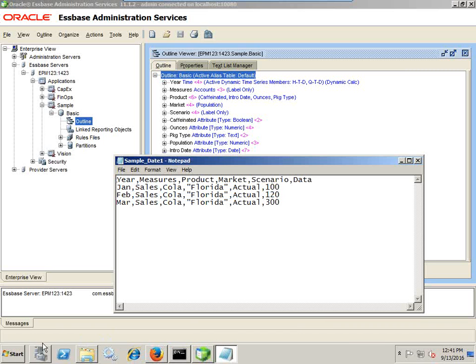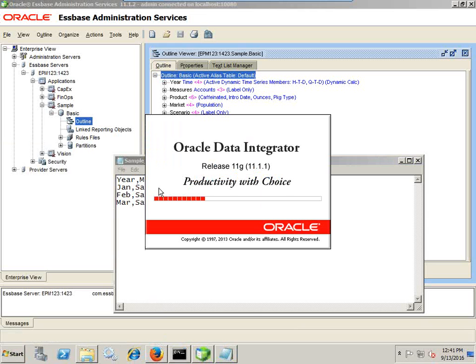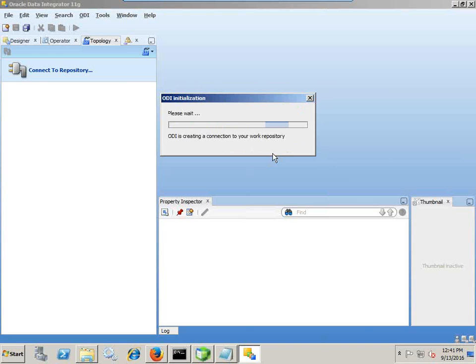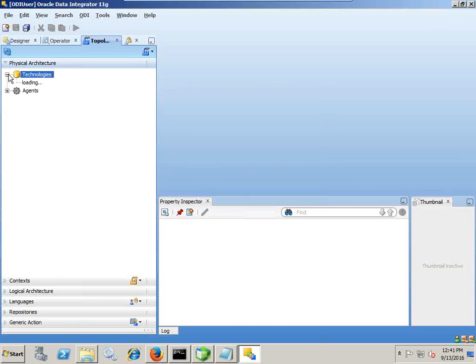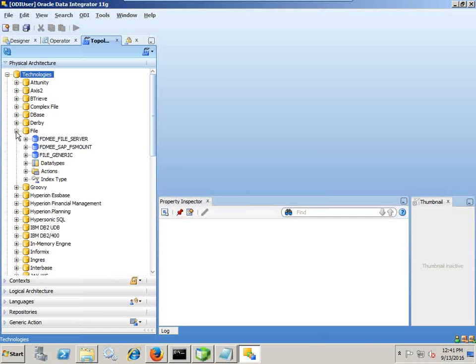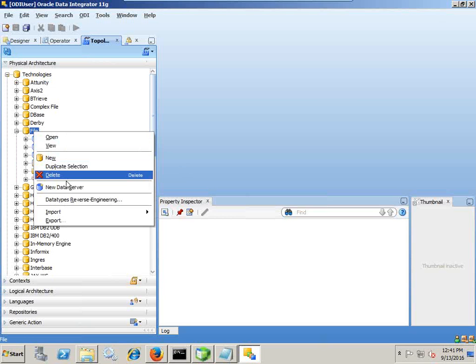So let's get started. First, you log into your ODI Studio. I'm using the ODI Studio which ships along with the Oracle EPM installation. Connect to your repository. Default user is supervisor and password is Synopsys. So step first, I'm going to create a physical architecture of my source. My source is my flat file and my target is my Essbase cube. So first we configure the source.